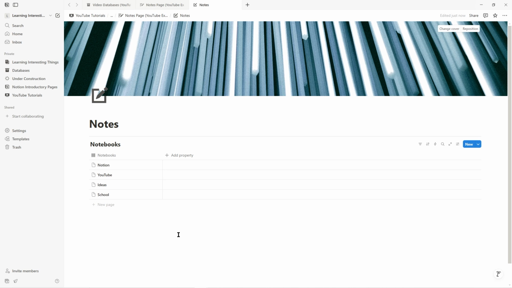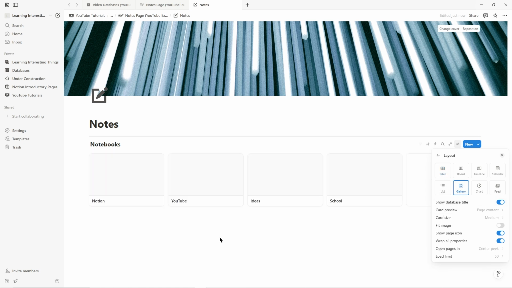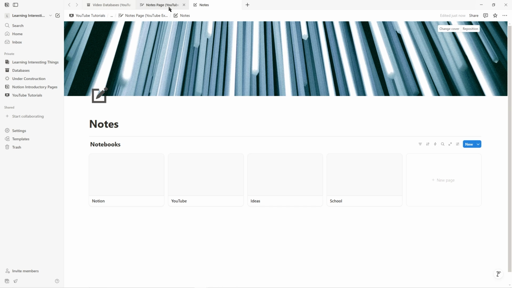And so what I'm going to do is go into the settings, and then I'm going to go ahead and change a couple things. So right here, once I click the settings, I'm going to click layout where it says table. And now you can see we have a few different options. I'm just going to go ahead and select gallery. And now you can see that this changed to those 4 cards, very similar to what we had here.